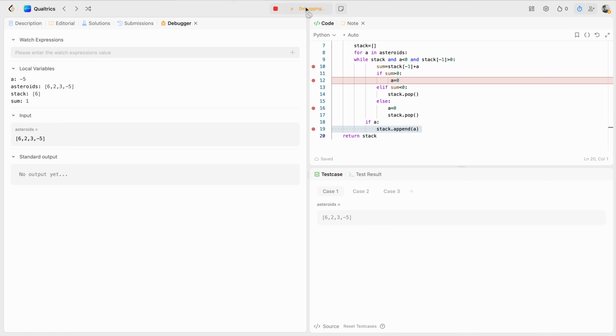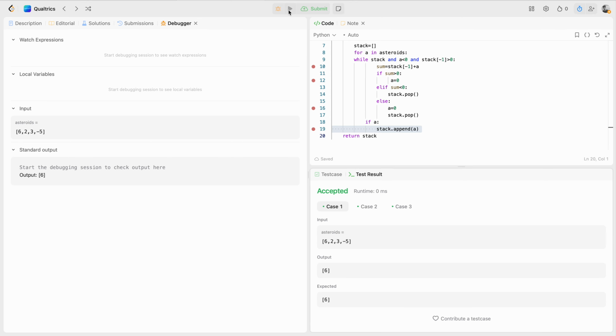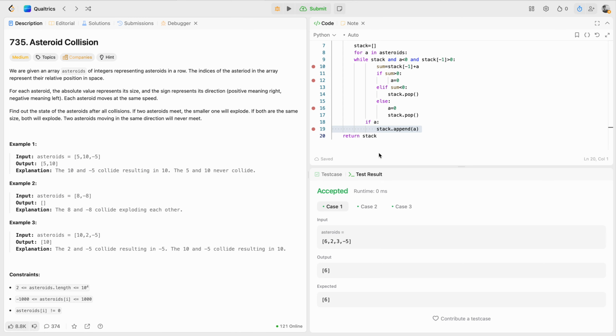And in this case it will come to the if condition, and it will check if a, since a doesn't have a value, it won't append anything, and it's going to return the stack, number 6. And that's what we have done, and that's what we got in the results.